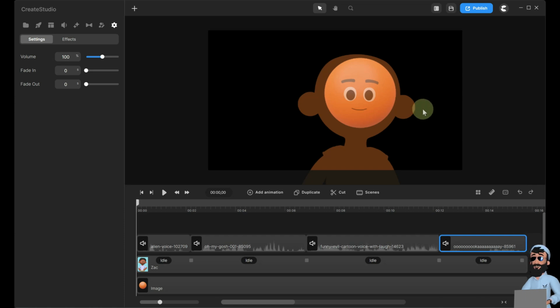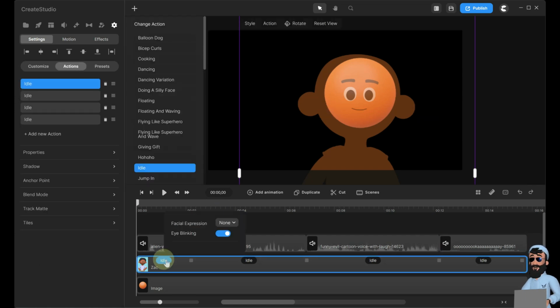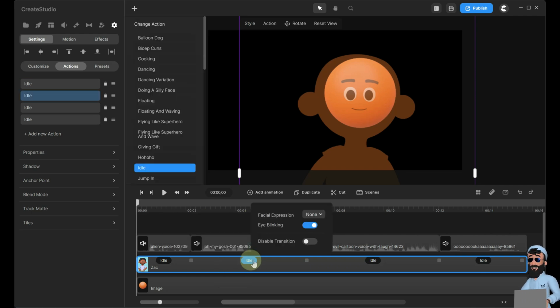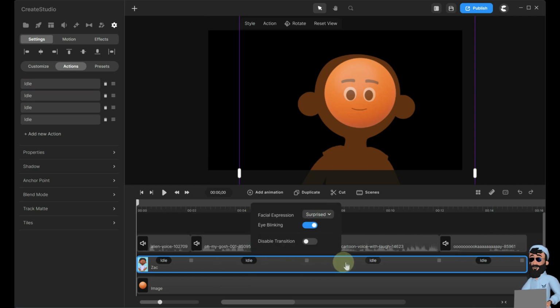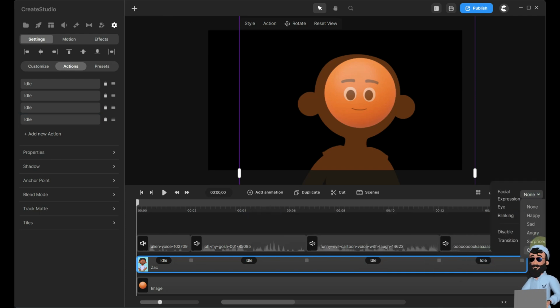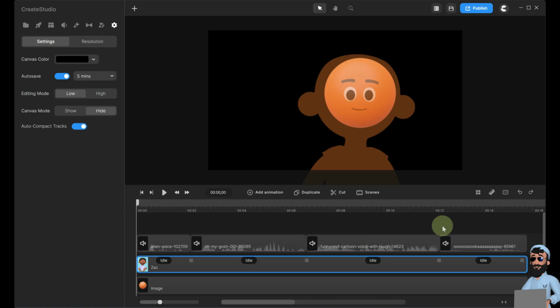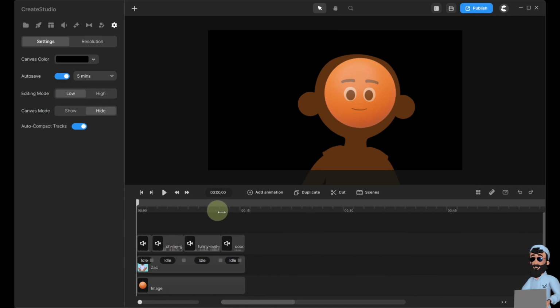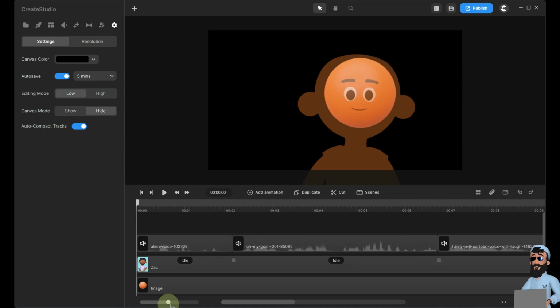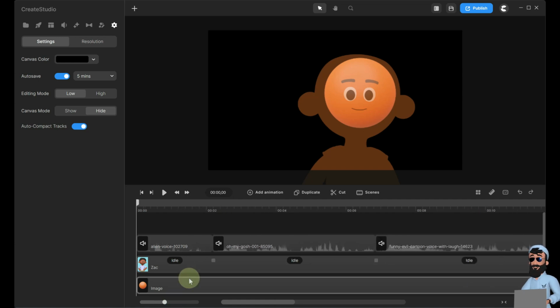When you click on Idle in your animation layer, a small menu will open where you can select facial expressions. For this example, the first animation, None, the second animation, Surprised, the third one, Angry, and the last one, Confused. Quick tip, you can adjust the view of your timeline by dragging the numbers on the timeline or using the circle on the bar at the bottom.